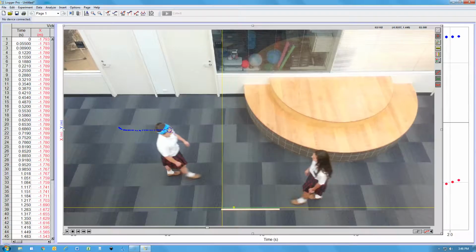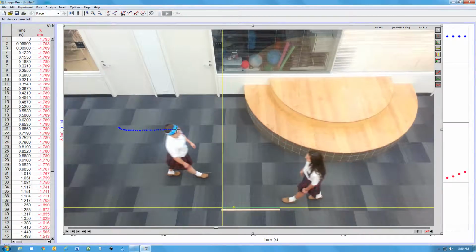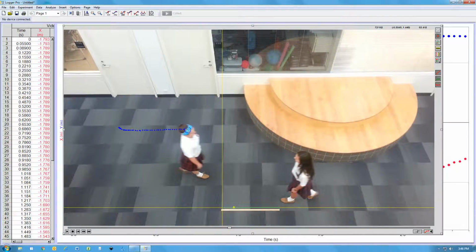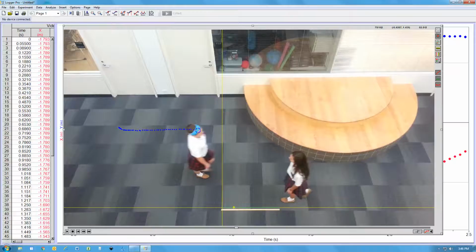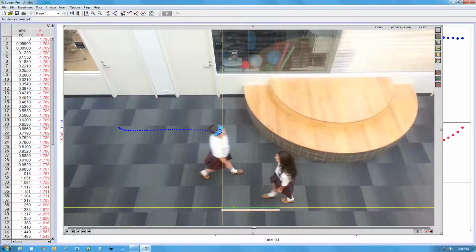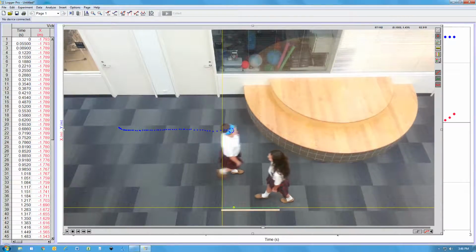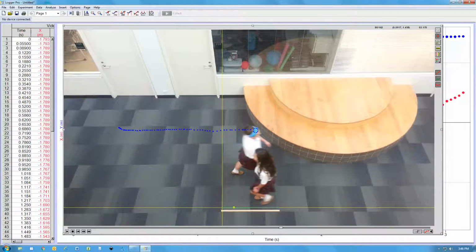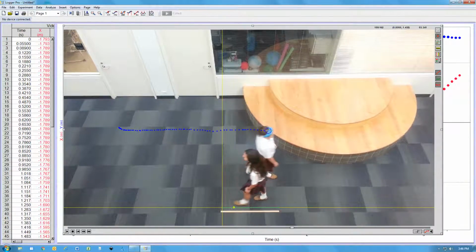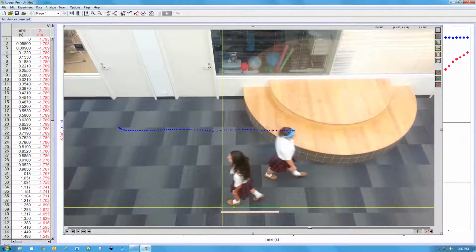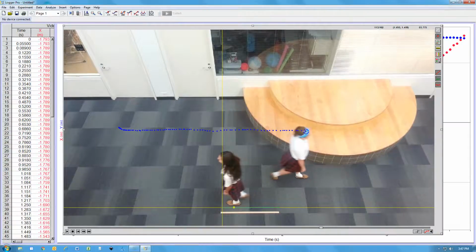I'm going quick so that the video is not too long, but ideally you want to take your time, be careful, and make sure that you're being very accurate as to where you are placing the dots. I'm going to continue past the point where the 2 students cross each other's path. I am not going to go until the end of the movie. I'll just stop right there.